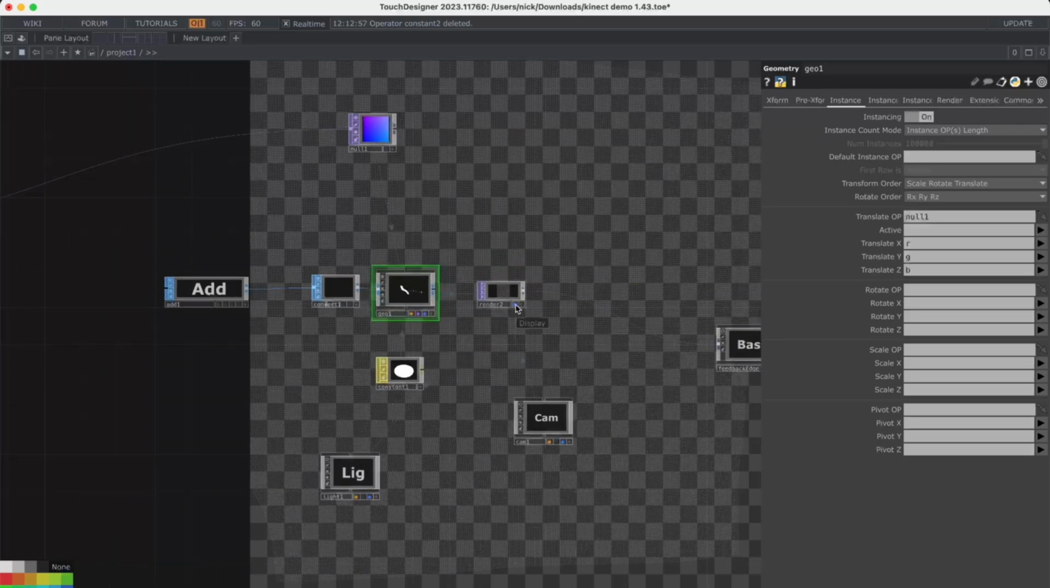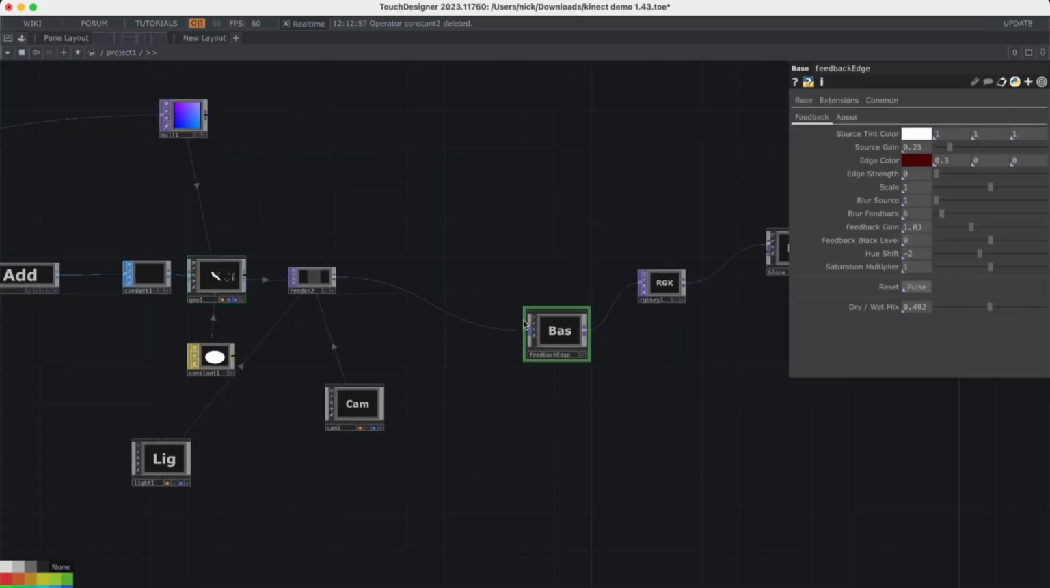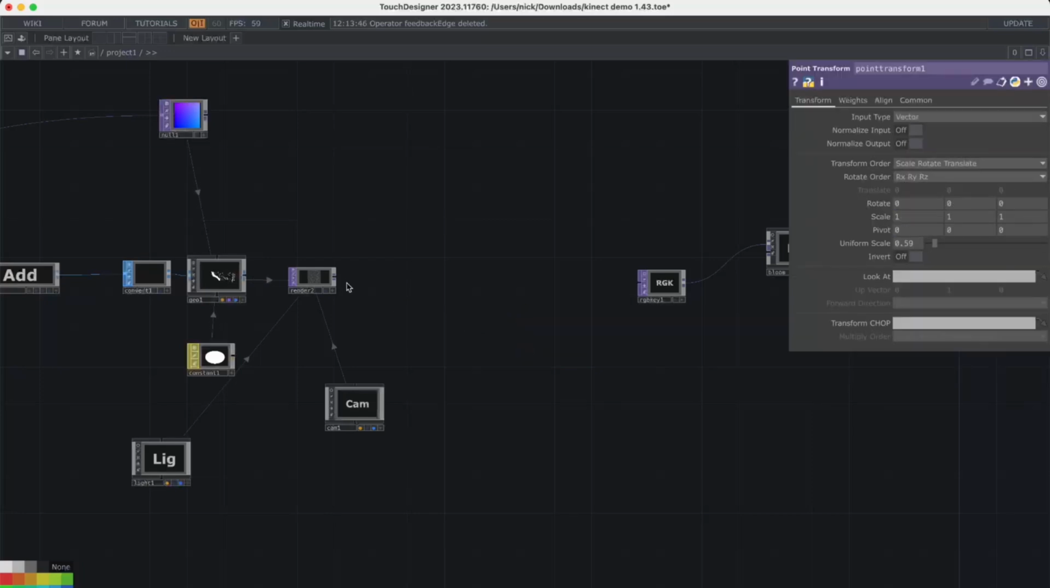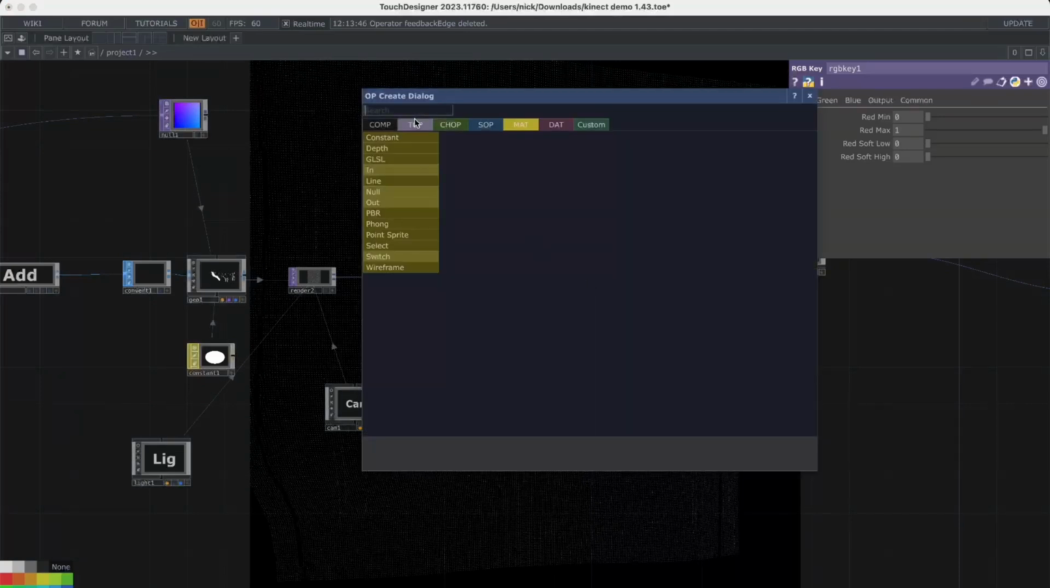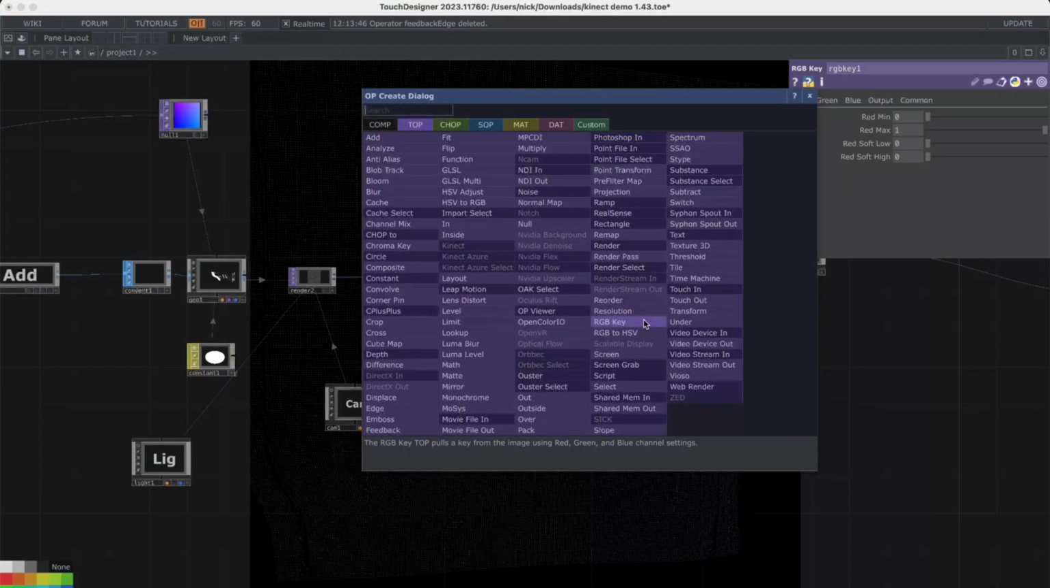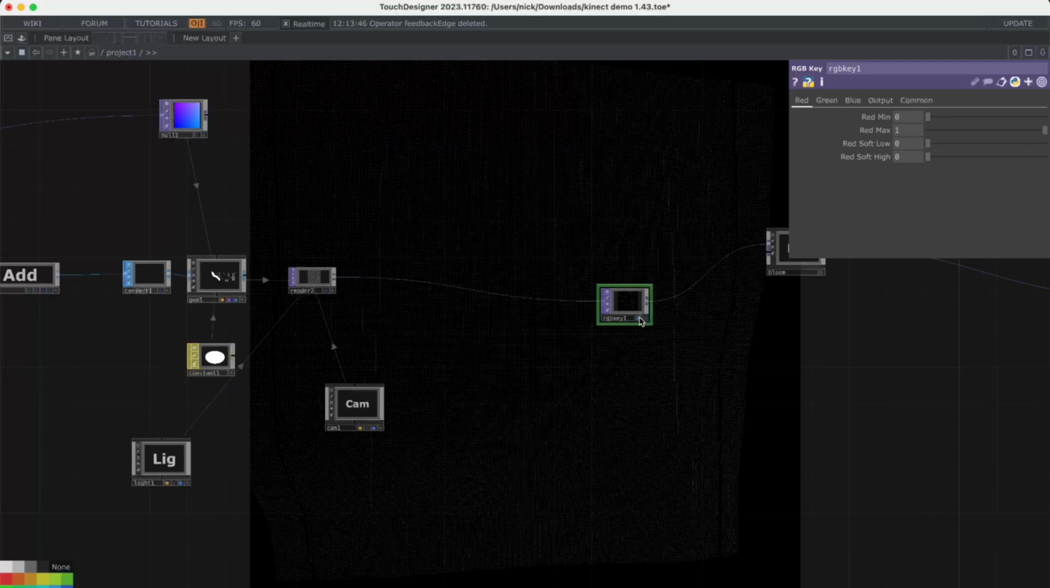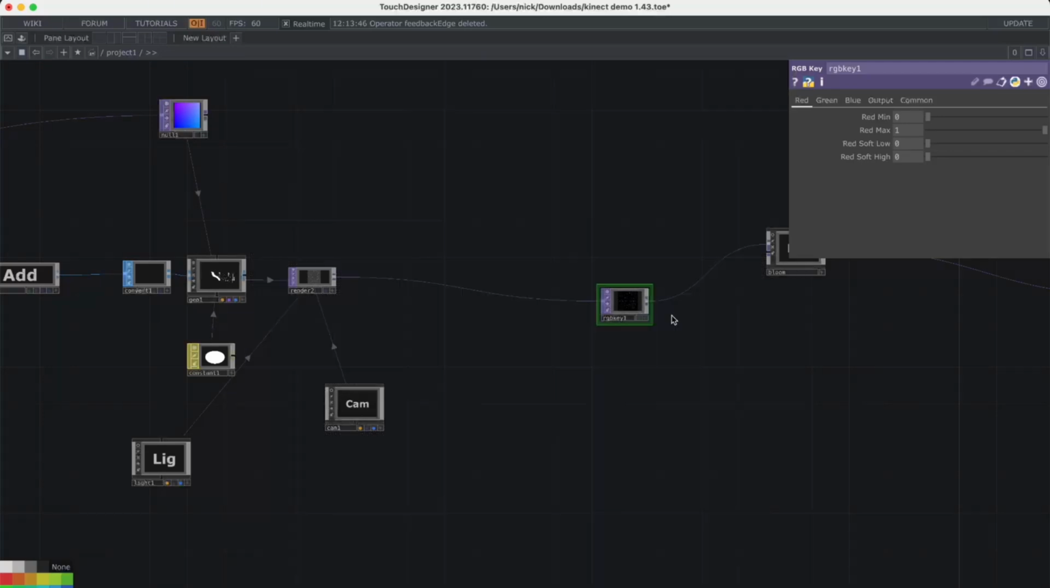Coming out of this render top, I've connected in a feedback edge, but that's kind of optional, so I'm actually going to delete that and skip. We have this RGB key. An RGB key is just going to, on default, set a black background for us, which is awesome. It's a very quick way to do it, so I'm going to leave it as is.